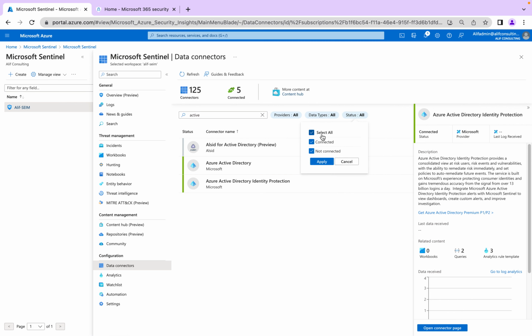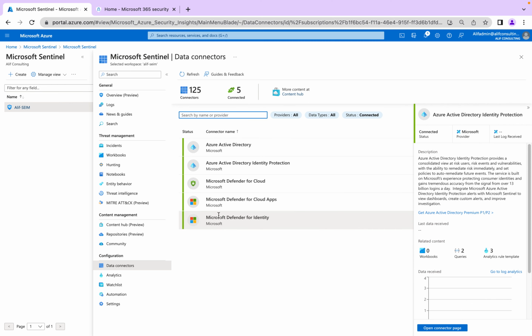If you go into the status and change it to connected only, you would be able to see all the connected connectors which are there, right? So as I told you, Microsoft 365 Defender has separate components which we can use separately, or we can only connect the Microsoft 365 Defender connector to connect all of the component services which are part of that specific connector, because Microsoft 365 Defender is a unified connector.